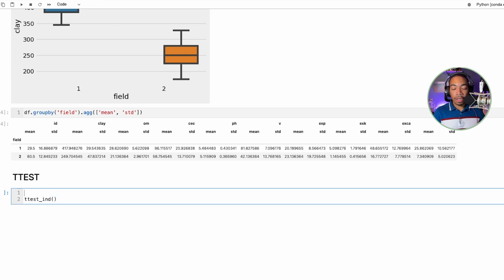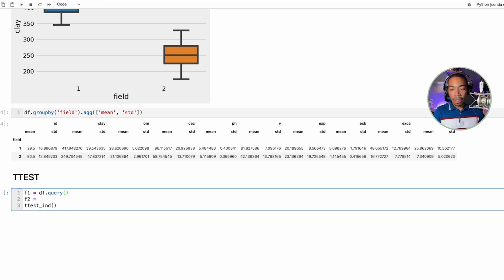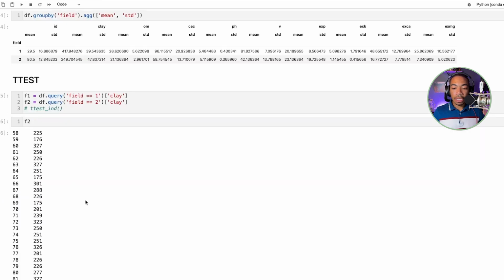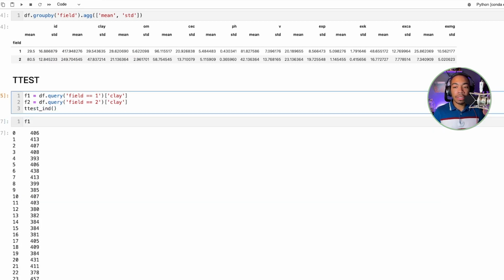So let's make our arguments. Run df.query, and we're going to set field equal to 1. And for here, let's pass in our analyte, and let's just focus on clay. Let's copy this here, paste it, and let's set field 2. We'll comment this out. And if you look at the output of these samples, you see we now have our field 2 clay values and our field 1 clay values, each stored as a list and ready to be passed into our t-test method. So let's just pass in the field 1 and field 2 variables.